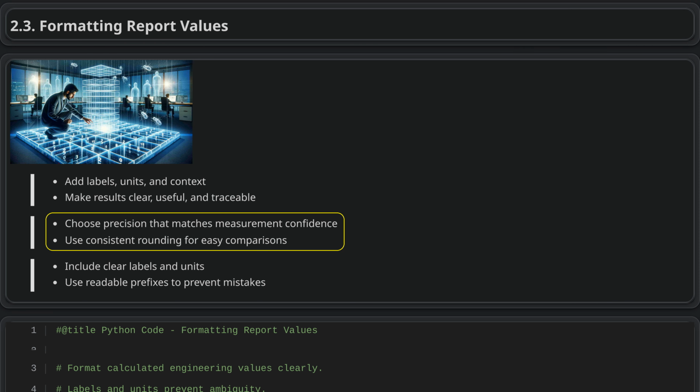When reporting measured values, show only the digits justified by the data's precision. Too few digits can hide useful information, while too many can imply accuracy the instrument cannot support. Use sensible rounding, such as reporting a filter gain as 0.707 rather than an unnecessarily long decimal. And keep formatting consistent, so values like voltage and frequency are easy to compare.